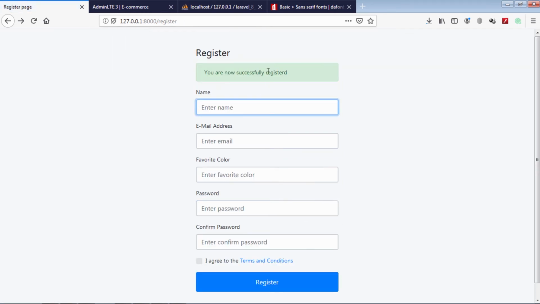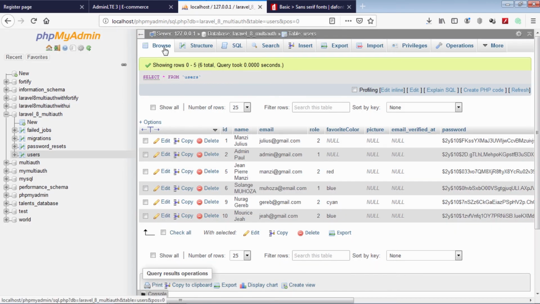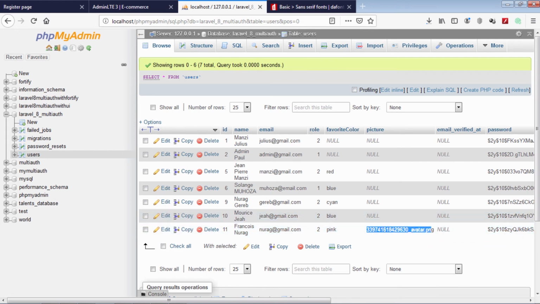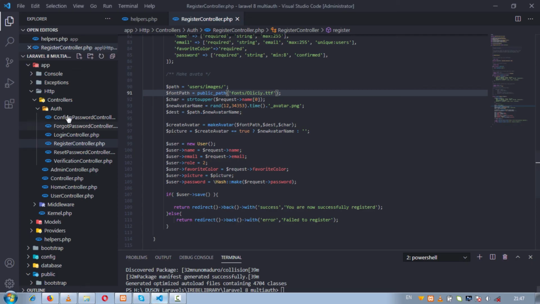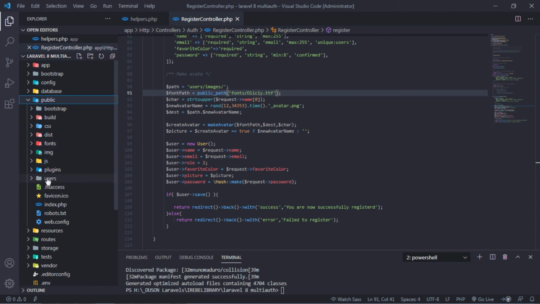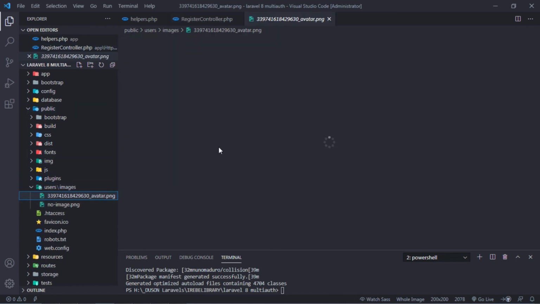So, our registration successfully done. As you can see, new user inserted into database with picture column value which is not null. And inside users images directory, we see generated image in registration process.